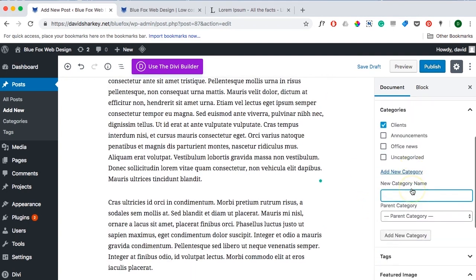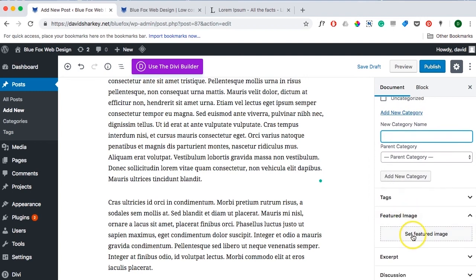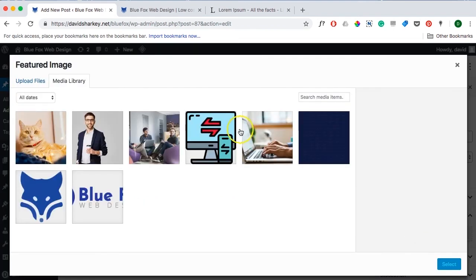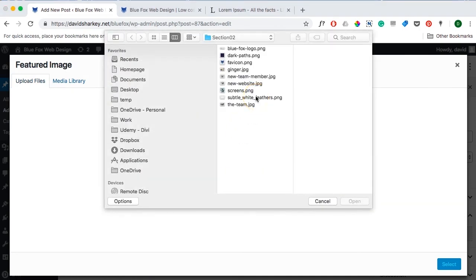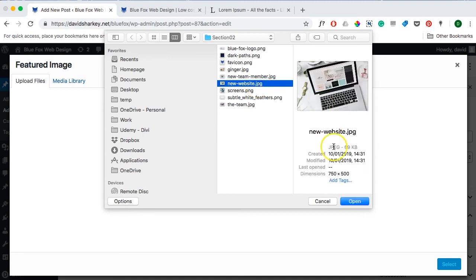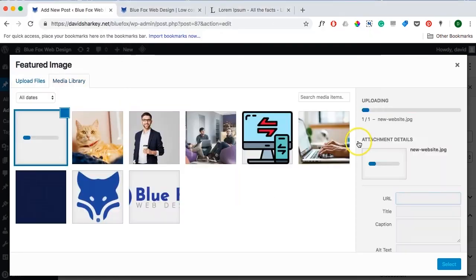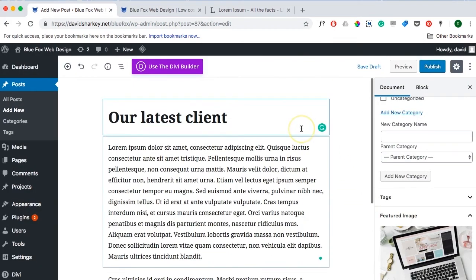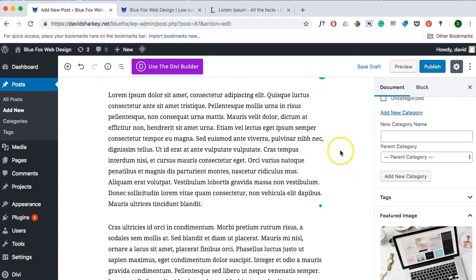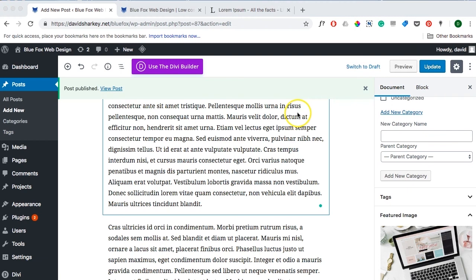Okay, and now scroll down to featured image, set featured image, upload a file. And for this one, we're going to go for new website.jpg. So open that, select, and there we go. We have our title, our content, and our featured image. So select publish. Okay, so we have published our 3 blog articles.